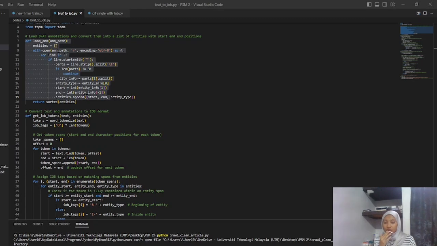And here is the load annotation function. This function reads the annotation files which contain the entity annotation for each article. The entities, such as occupation and location, are stored with their start and end positions in the text. The entity information is extracted from each line starting with T, which includes the entity type, such as occupation, and its start and end position in the text.